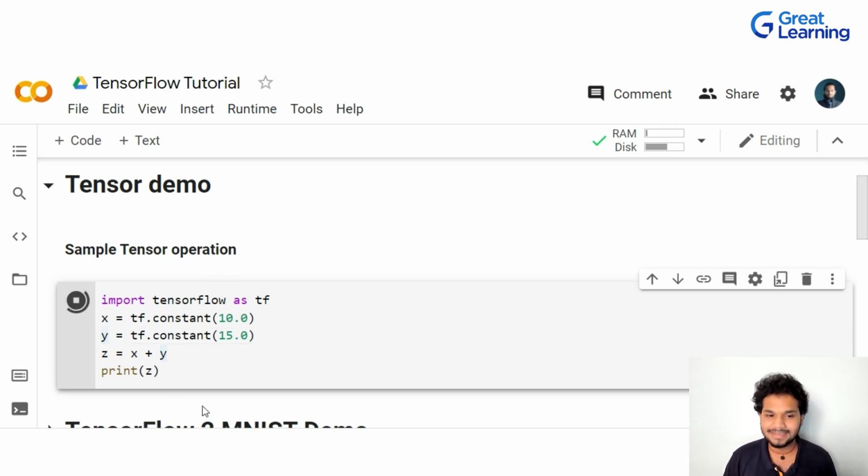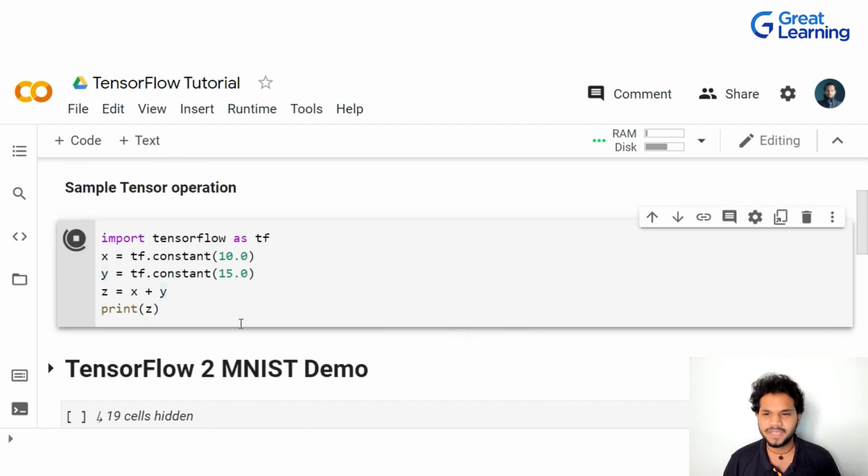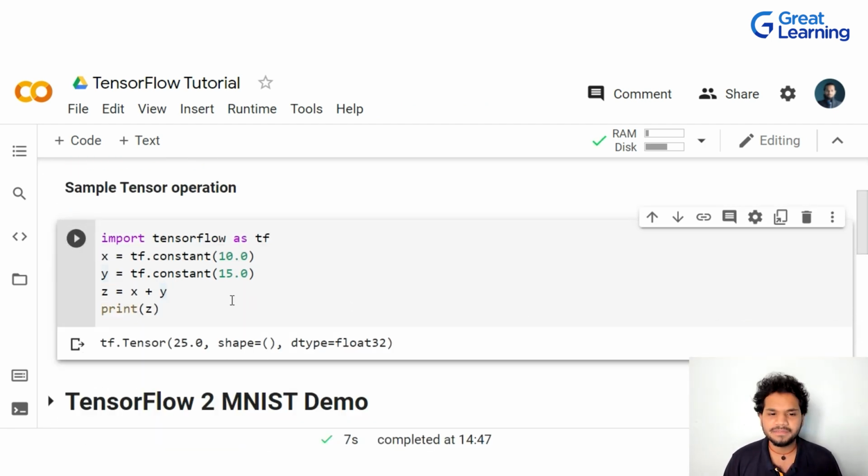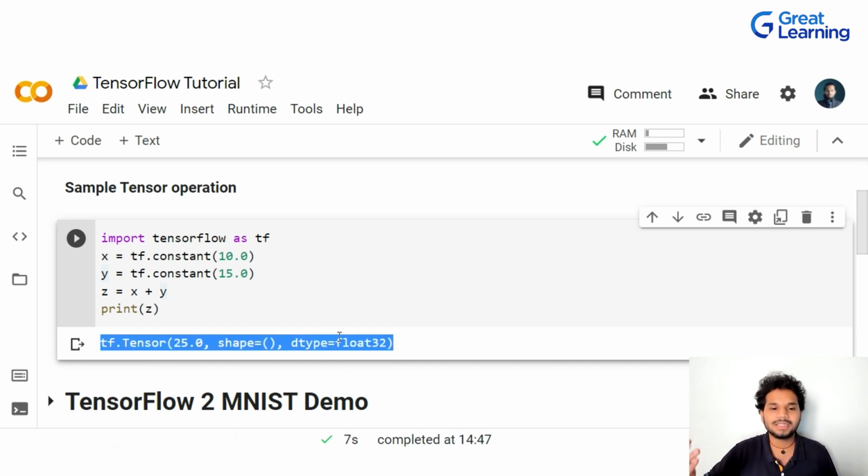So as soon as I run this, you will see the actual mathematical operation that happens, right? 10 plus 15 is what? 25, right? But look at the output that you get. This is not just x equal to 10, y equal to 15, add it up.